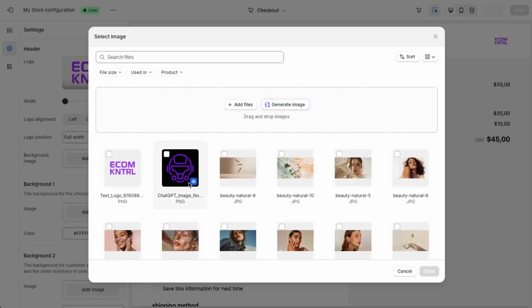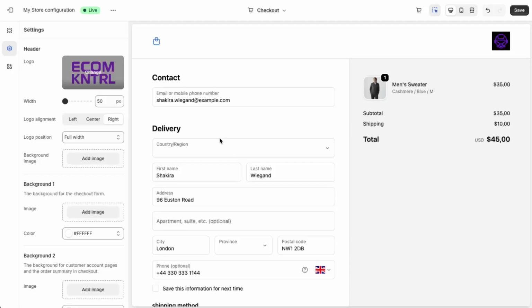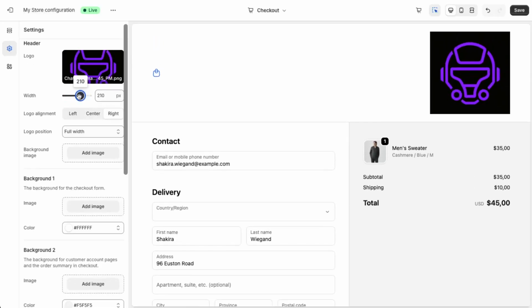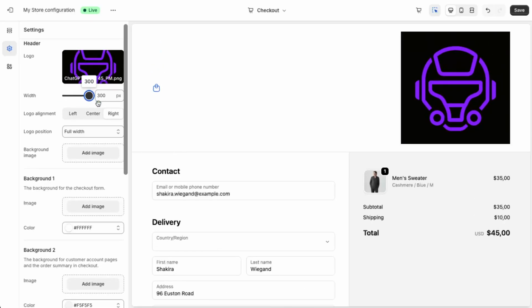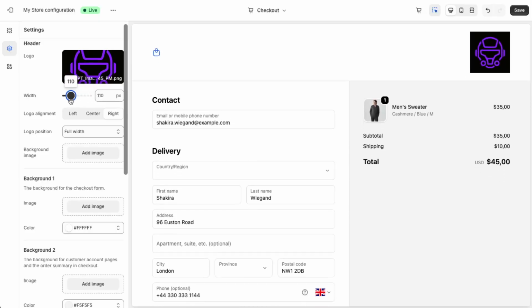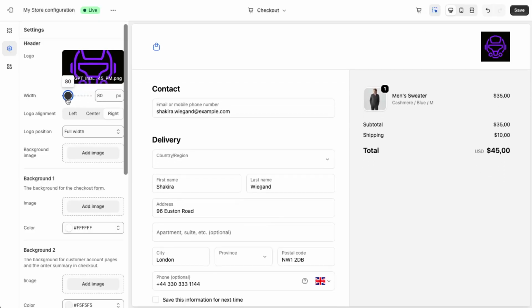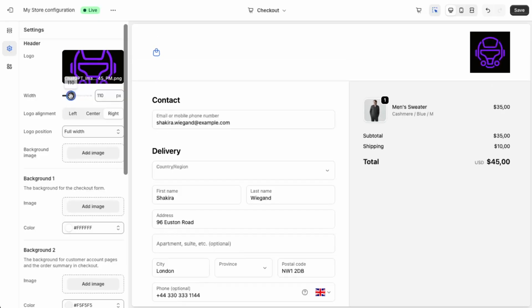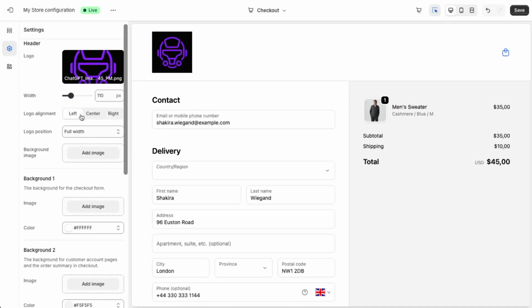Once your logo is in place, you'll see a slider labeled Width. Drag this sliding bar left or right to adjust how large your logo appears on the checkout. Aim for a size that's visible but doesn't dominate the page. Below that, you'll find the alignment options. You can choose to align your logo to the left, center, or right. Click through these options and watch the preview to decide which layout best matches the rest of your brand and feels balanced. Next, let's customize the background.